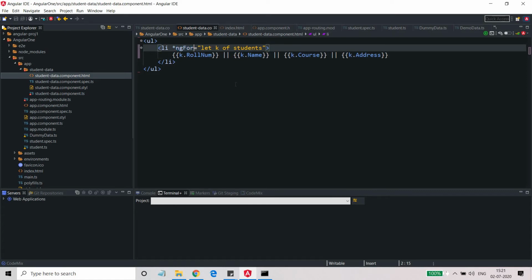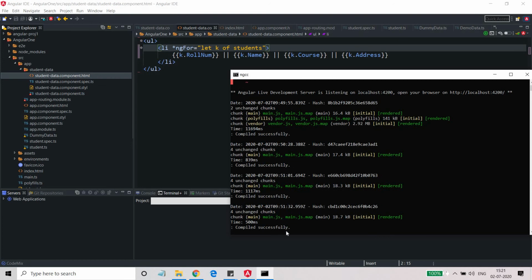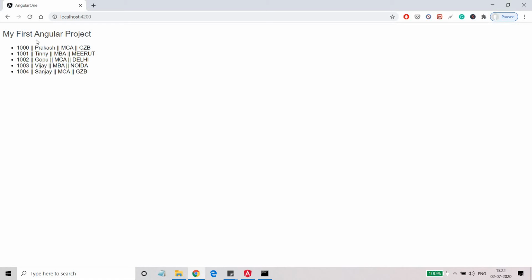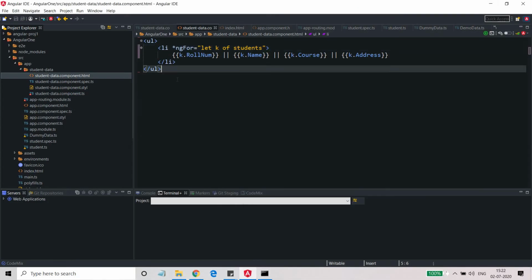Okay, so these things are there in the students, and students is getting iterated using this ngFor directive, because ngFor is a repeater directive in Angular. So it is iterating through each of the elements and getting them one by one, and in each iteration it is displaying the roll number, then name, then course, and then address. So let's compile it. Okay, so it has been compiled. So let's see if we can go there and let's see what happens. Okay, so here you can see 1000 Prakash, Tinni, Gopu, Vijay, and Sanjay that we created in the last video. They are all displayed here. So this is the way you can iterate through.